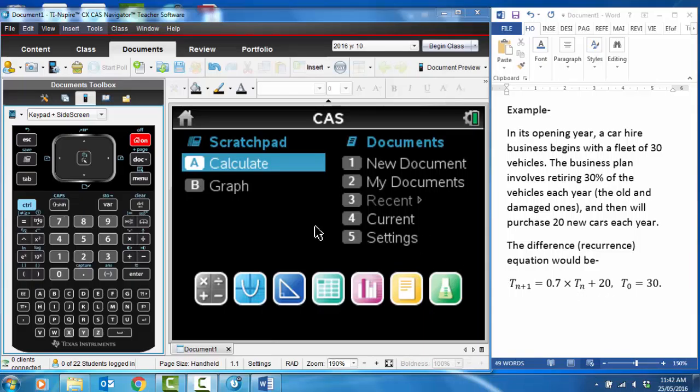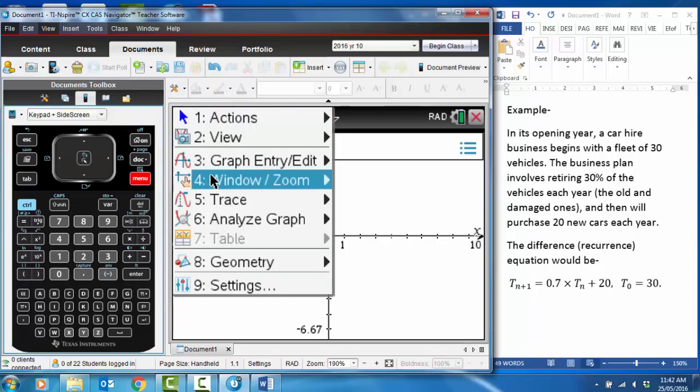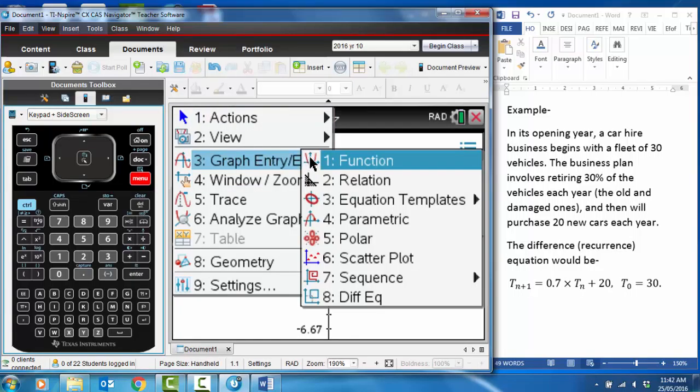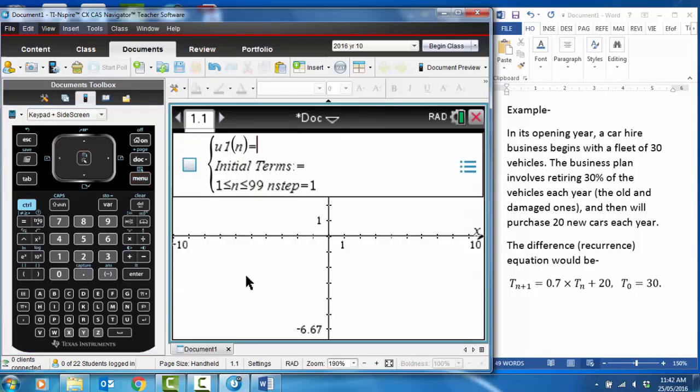Over on the calculator, here's our home page. We need to open up a fresh graph. This is a function entry. We need to get that as a sequence entry. Menu, graph entry edit, sequence, sequence. The entry line is a little bit different to the recurrence or the difference equation here.